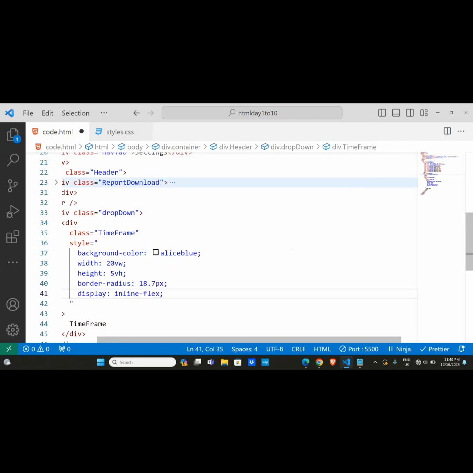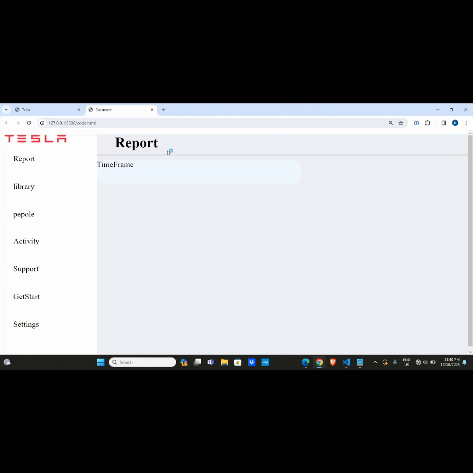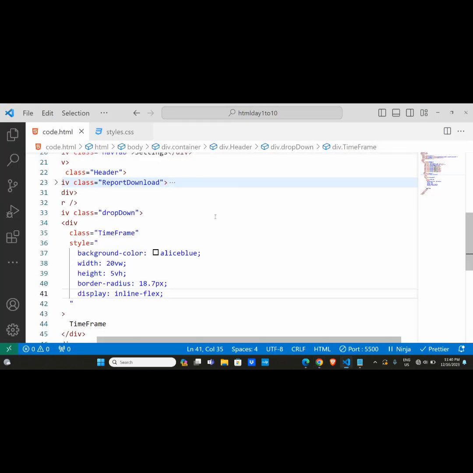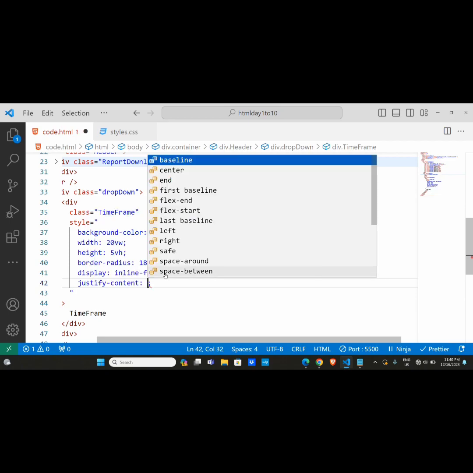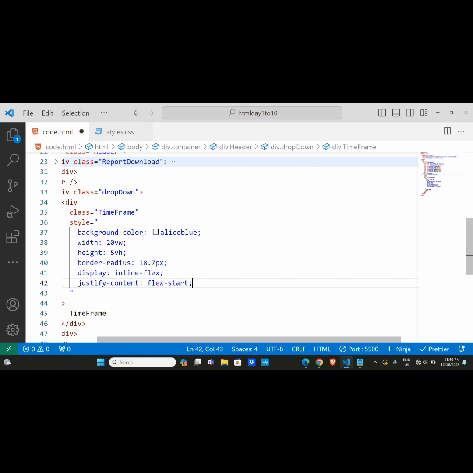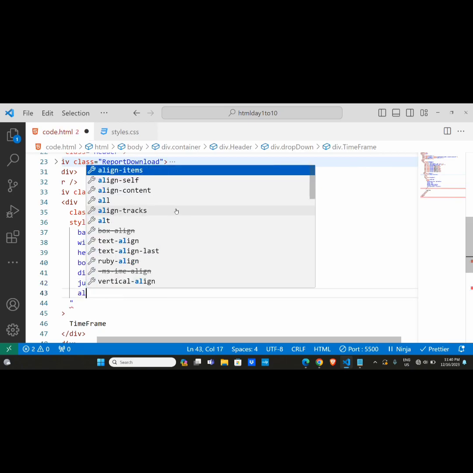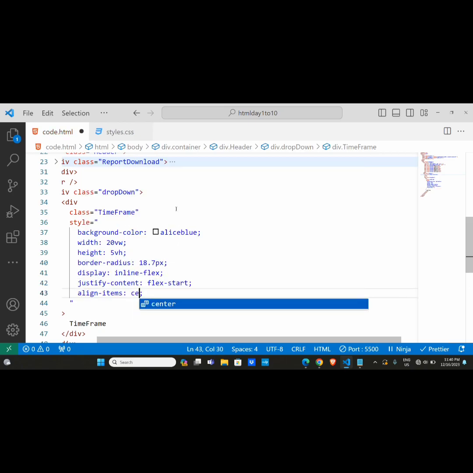So on the inline flex we can observe here, and we can move to the inline flex, and justify content is flex-start only. I'm using flex-start, and the next is our align items. All the align items are available, only the center of the content.